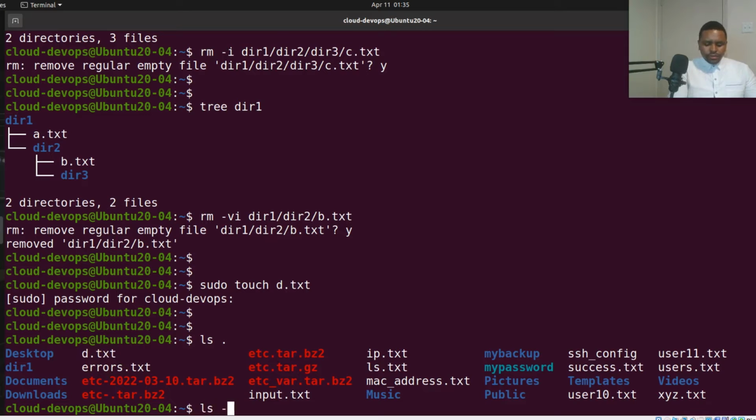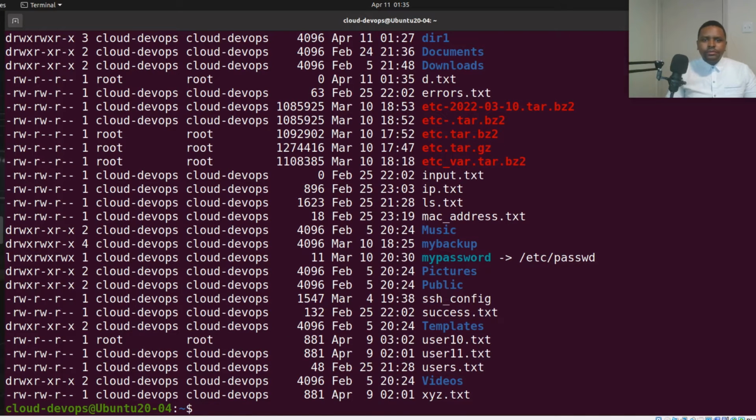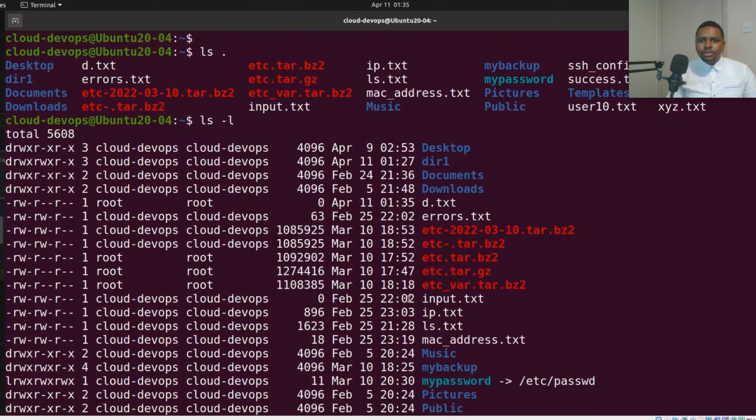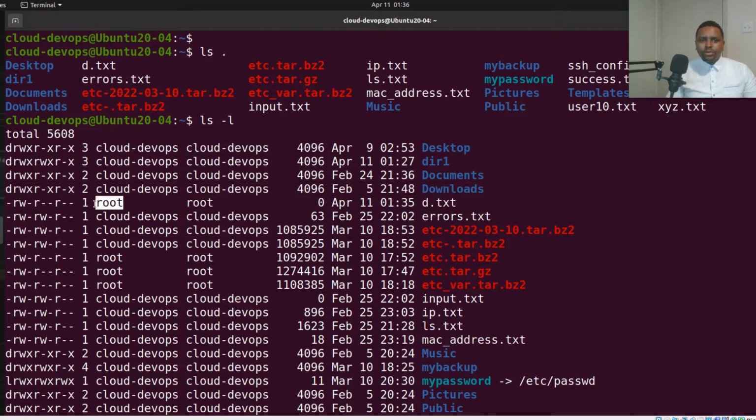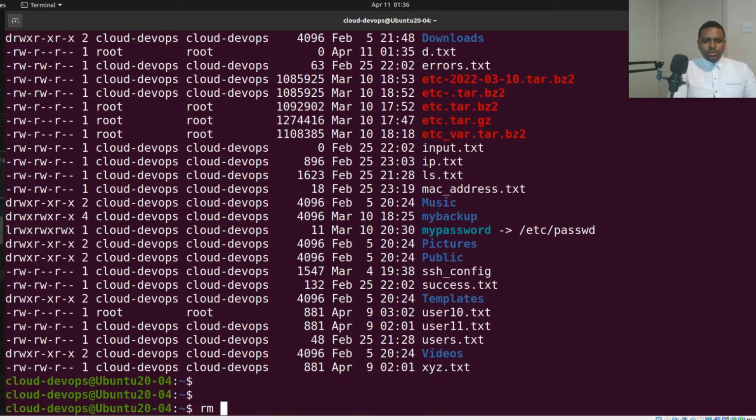Let's list the files in the long format so that I can show you what I'm talking about here. Where is our file? d.txt. Here it is. Okay, you see that? So that's the file we just created as the root user. Now let's say we wanted to delete this file right now, as of course we are the Cloud DevOps user. So let's remove this file.